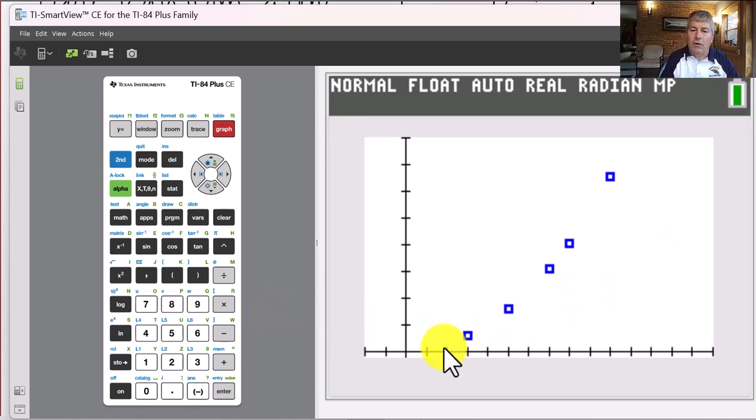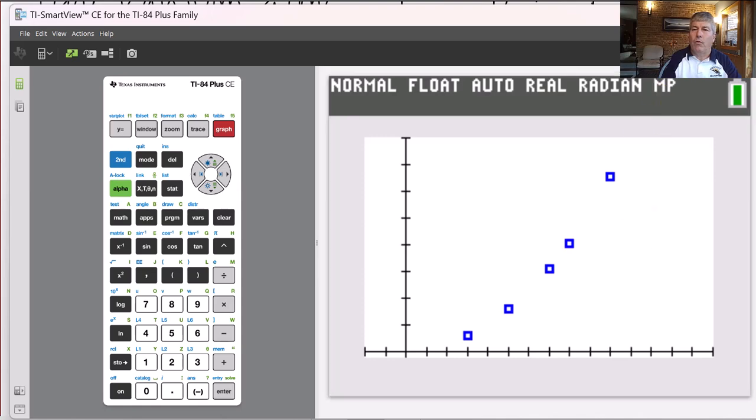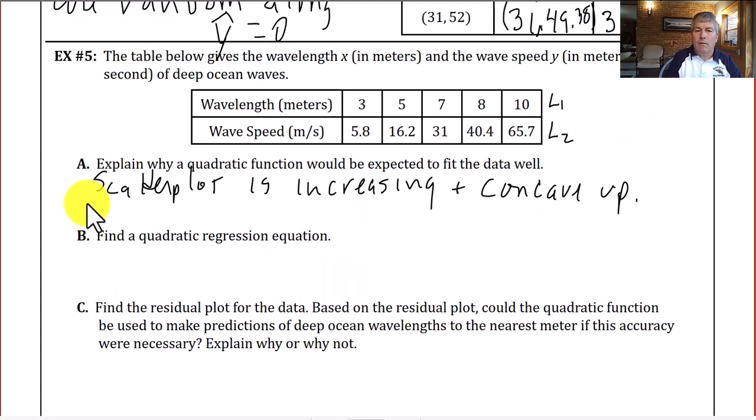So it appears that a quadratic model would fit this. Linear might, but you can see the curve here. So I would say, since it's increasing and concave up, I would go with a quadratic model here. So we're increasing and concave up.